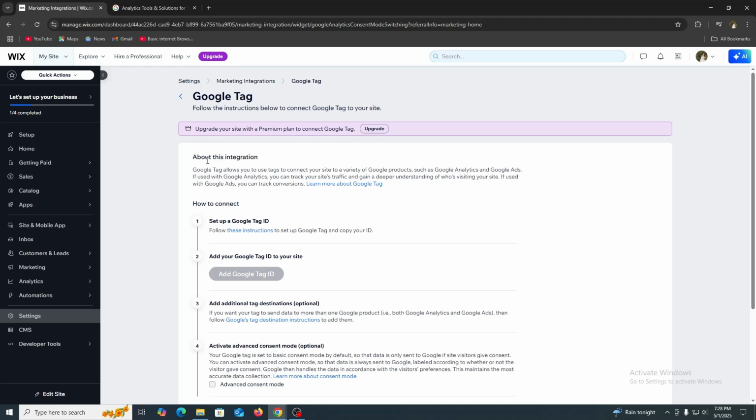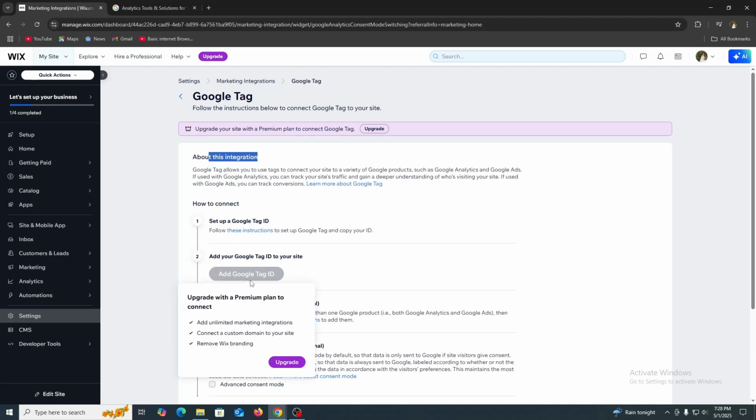Here you can read about this integration. Google Tags allow you to use tags to connect your site to a variety of Google products such as Google Analytics and Google Ads. So here you need to click on add Google Tag ID.